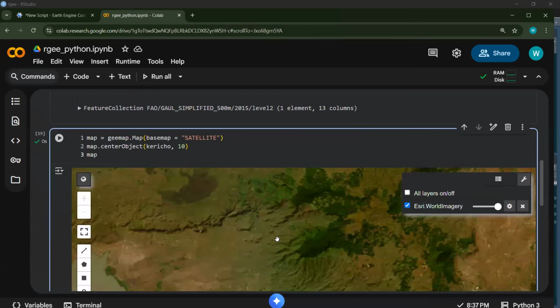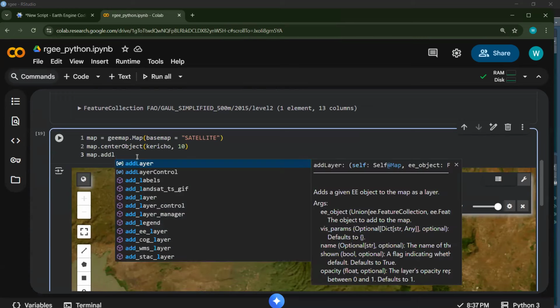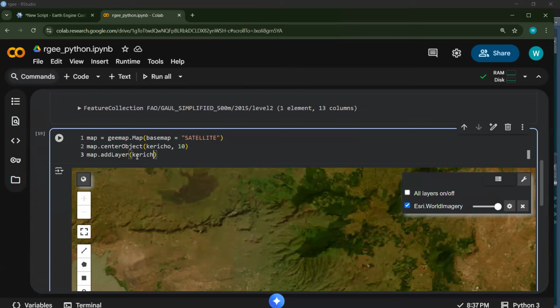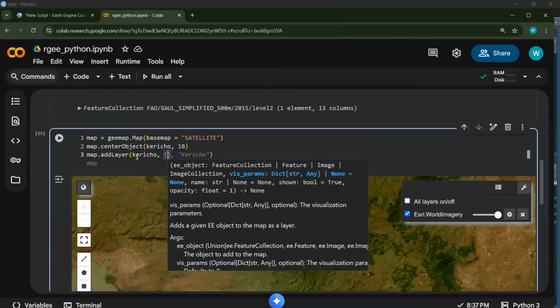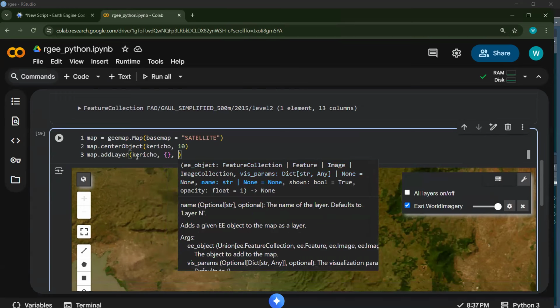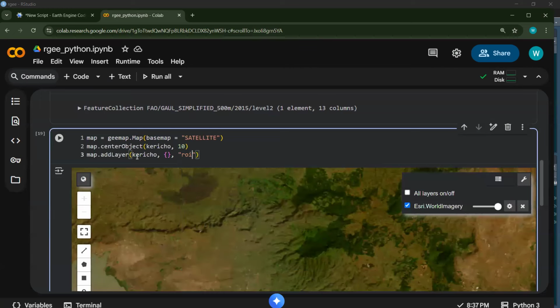So you can see it's centered around Kericho. To this map, we can add the Kericho layer. So we add layer, and then we say the layer is Kericho, no visualization, but we call it our region of interest.